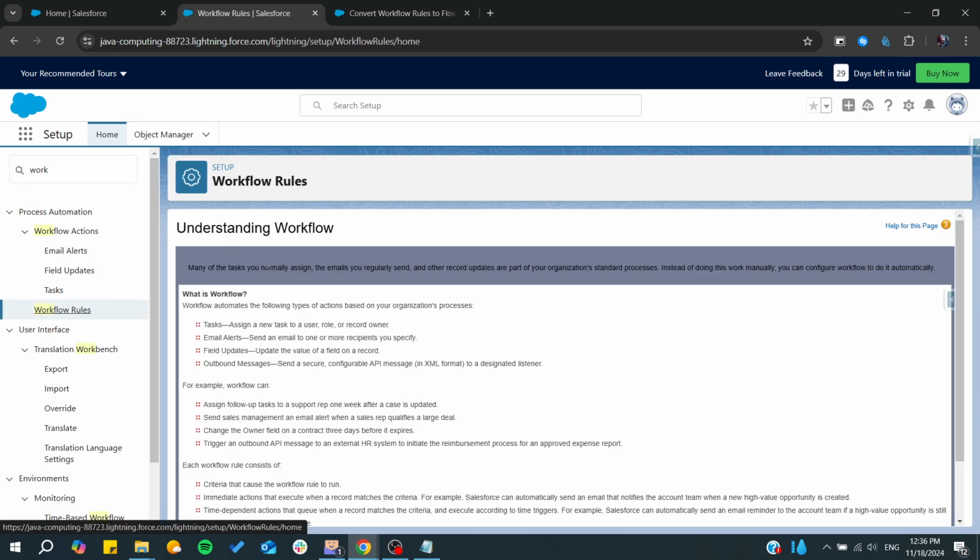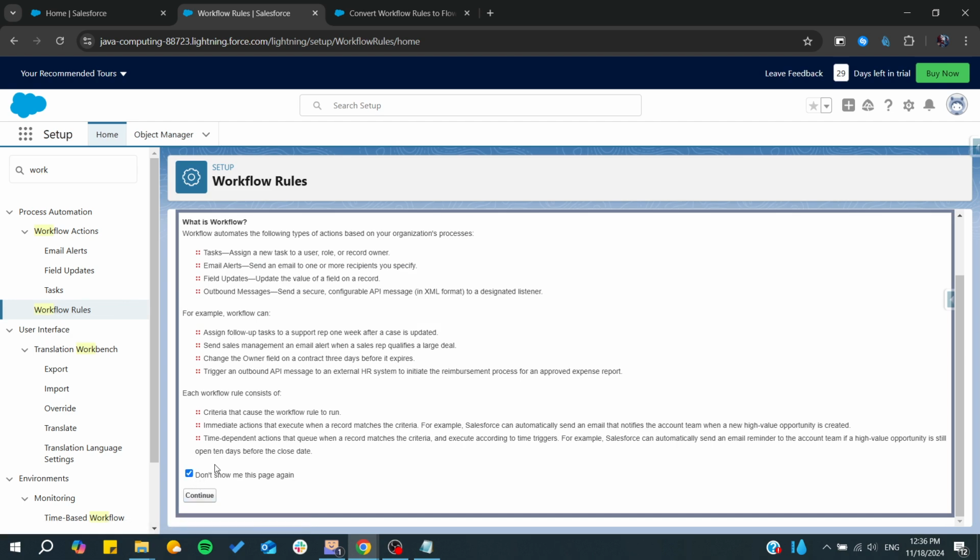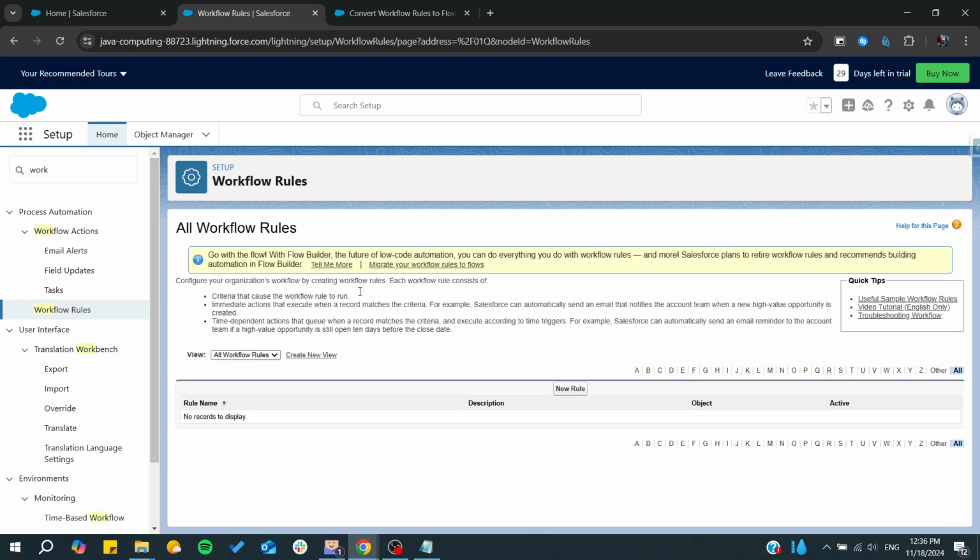So from here, you will need just to click on continue or just check don't show me this page again. So I'm just going to leave it like that. And here you will see all your workflow rules that will be set here or that will be listed here.